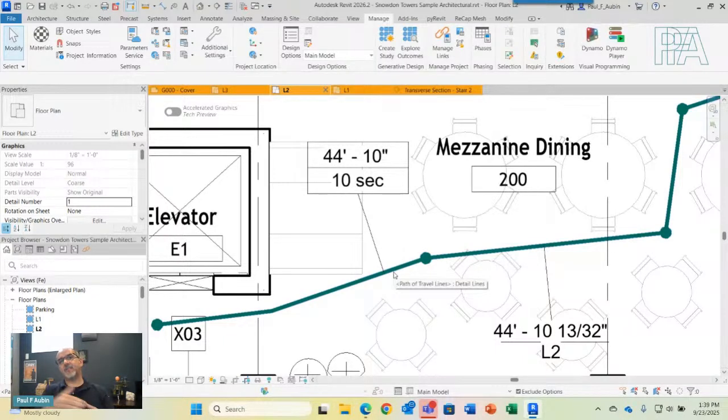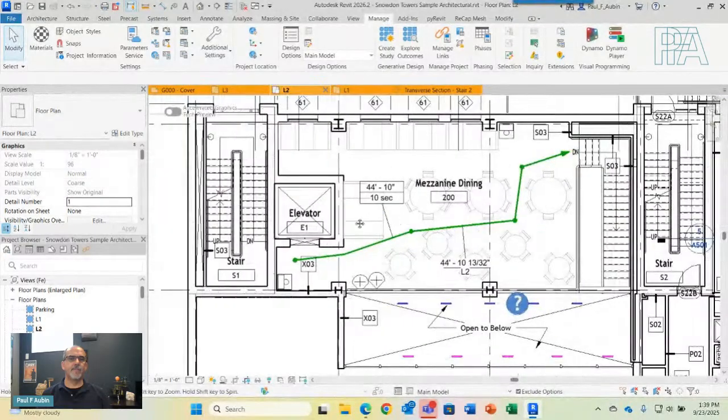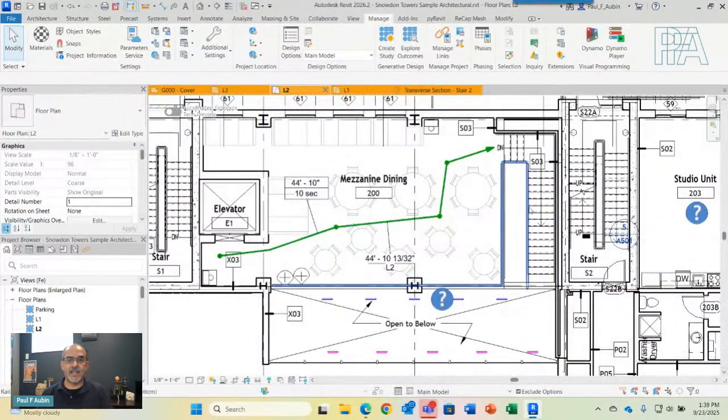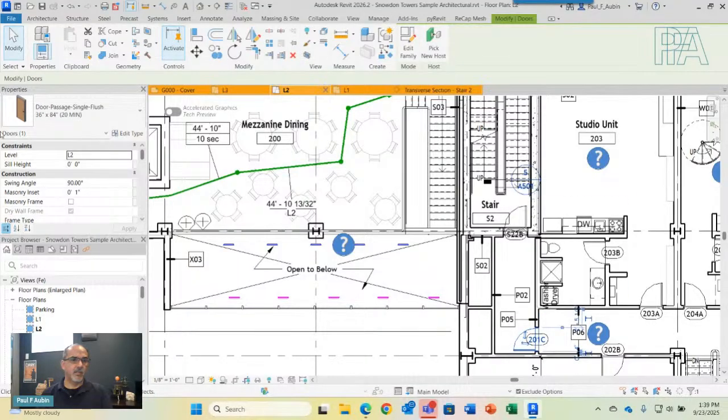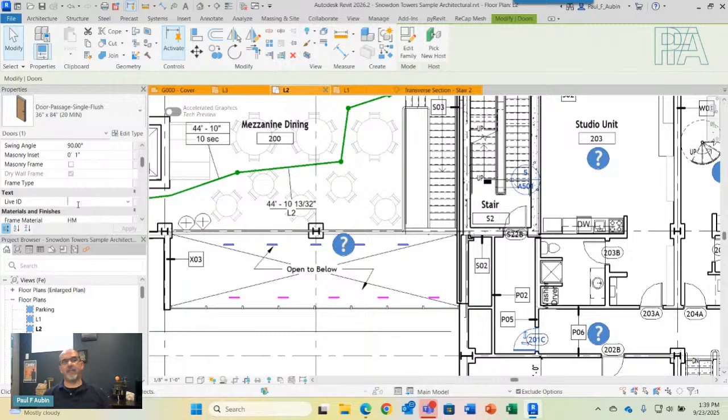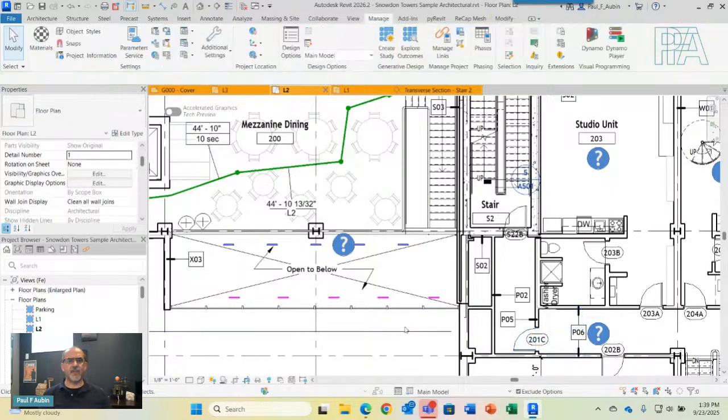Okay, so if I did a path of travel schedule right now, that custom property would be available to the schedule. But it needs to be shared to go in the tag. Okay. And I checked it on both doors and paths of travel. So if I find a door, you're going to see that same live ID is right there. And it could have its own value as well. So you can add this custom property to as many categories as you like. Okay. So I think that's what you were asking, John. But if you were asking something else, please clarify.